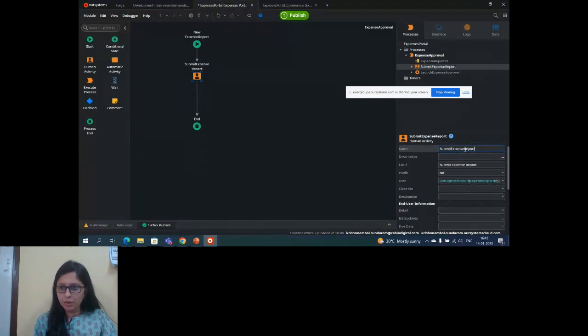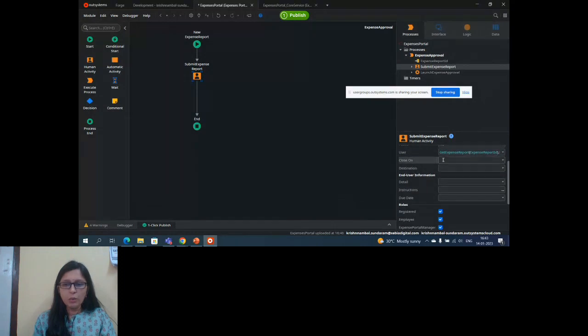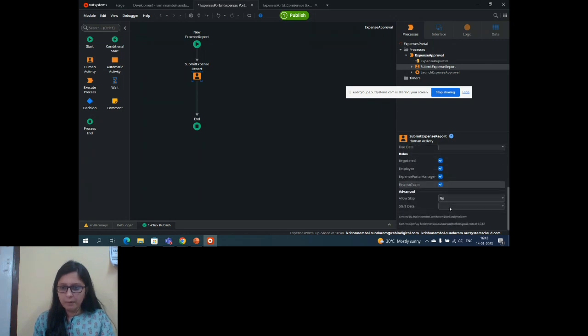Let me rename this in a better way: submit expense report. Which user needs to submit? The same person who had created the report. For now, I don't have any end date. If you want this human activity to happen within 3 days from today, you can configure that, but in my case, it's not the case. Only when this person submits it would I go ahead with the next set of the process. And anybody can do this, because even a finance team person or a manager is an employee, so they should be able to do it.